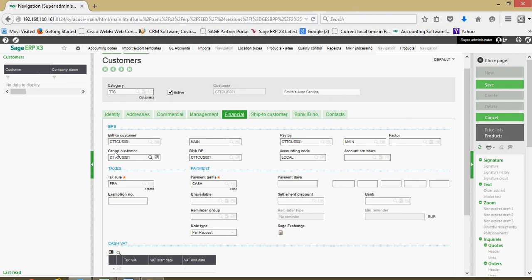Here we have the group customer concept. This group customer is oftentimes part and parcel. If you have a difference between your pay-by and your primary customer, the group customer is often modeled in the same way. It's more so used, strictly speaking, for statistical reporting.